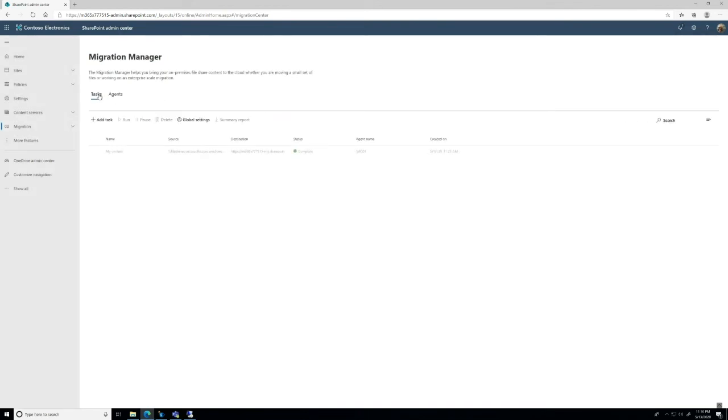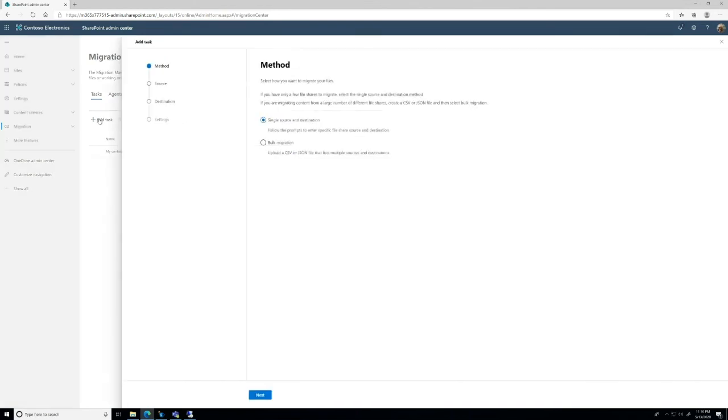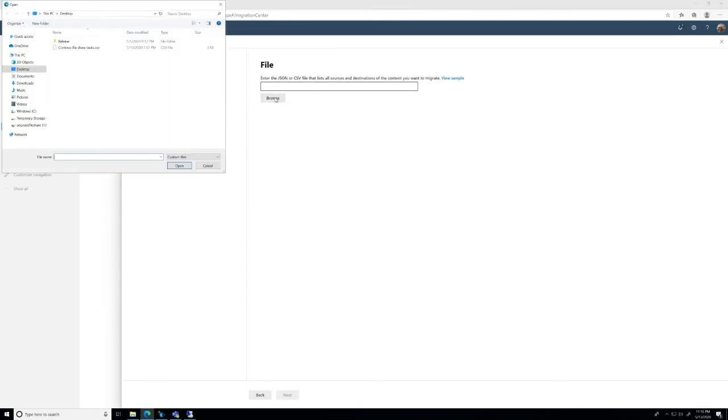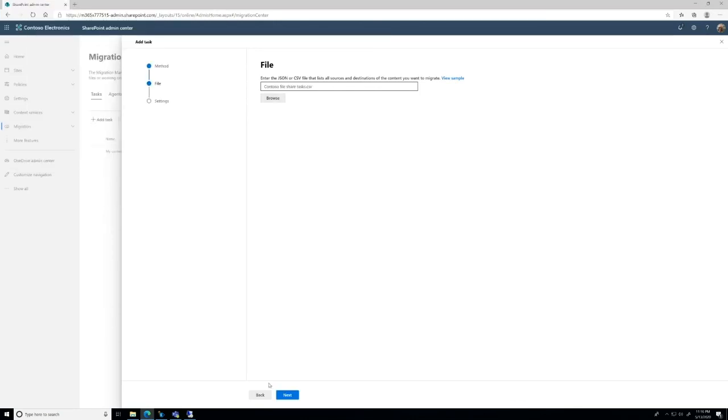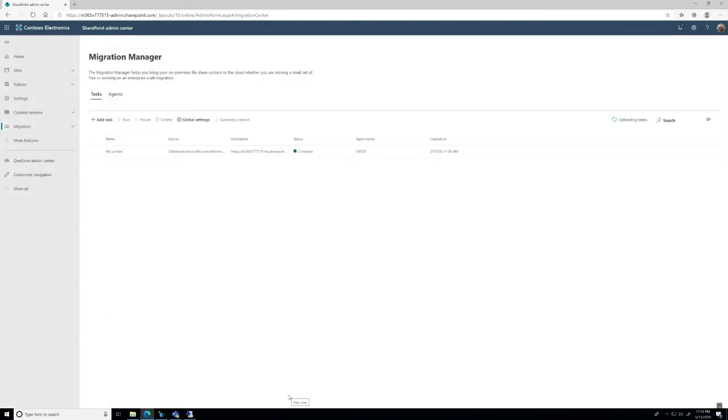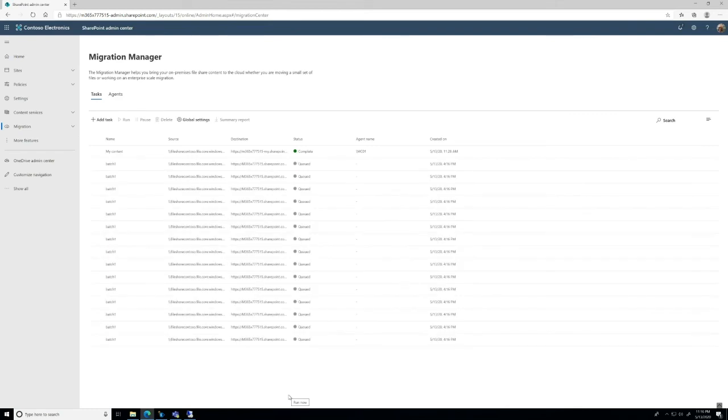I can come in to tasks and I can decide to do my large migration. I'm going to click on bulk migration, browse to select my CSV file that has multiple tasks already identified. Again, I can give that a friendly name. And once I run these tasks, Migration Manager is going to parse through the CSV, enumerate the individual tasks, and then queue them up for execution.